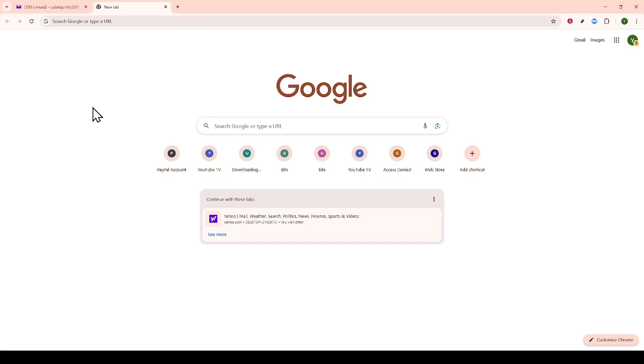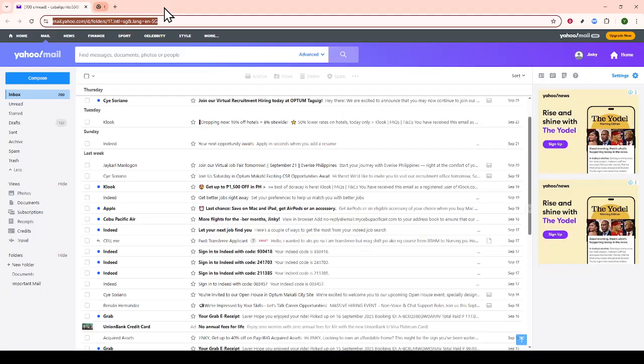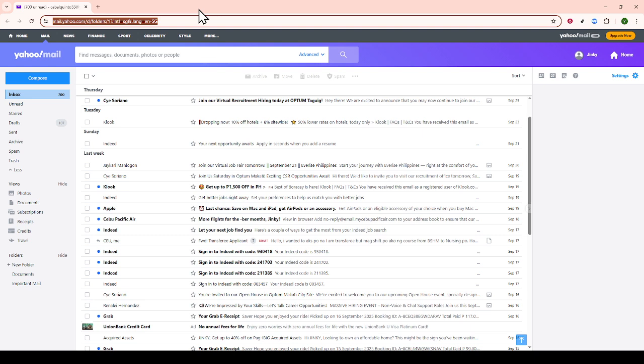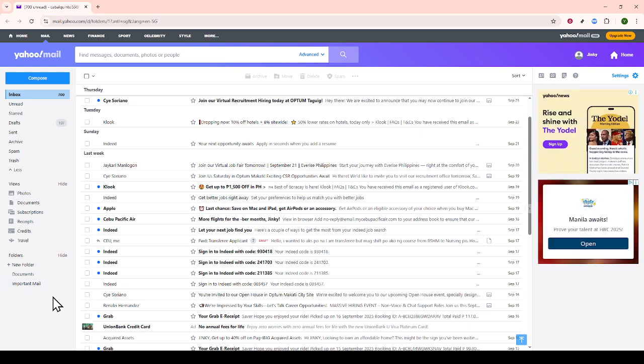Now, if changing the browser doesn't solve the problem, it's time to use a different device. You could switch from your laptop to a tablet or use another computer. Occasionally, device-specific data could be the culprit, and using another device can be a surprisingly effective workaround.